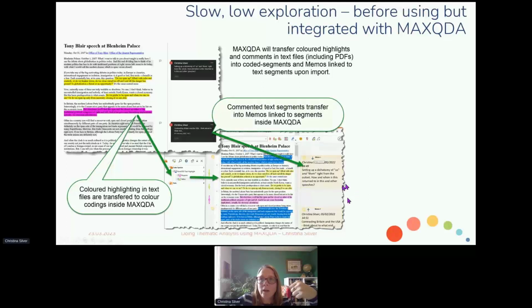So therefore, we can replicate very closely how we may be used to working in that way for that familiarization phase inside MAXQDA. But for me, it's also really important to reflect on how tools allow us different ways of accomplishing tasks than would otherwise be possible. And that's where that alternate level of what I call high, fast exploration, immersion comes into play.